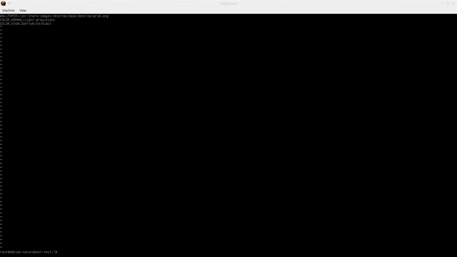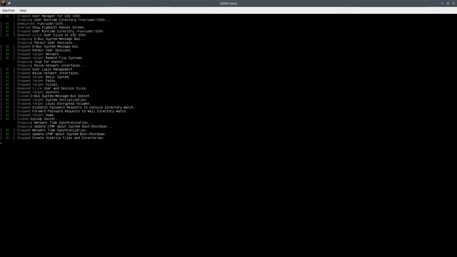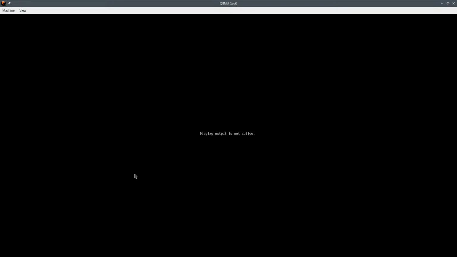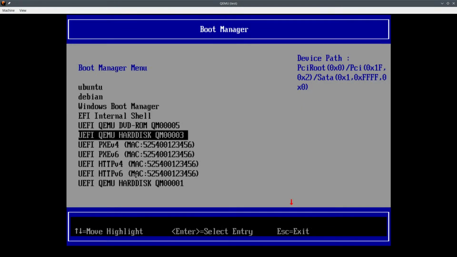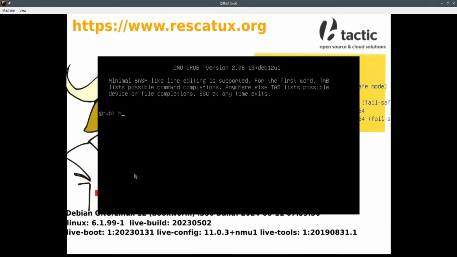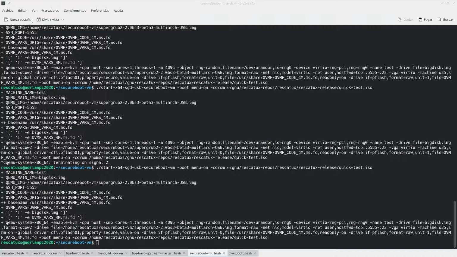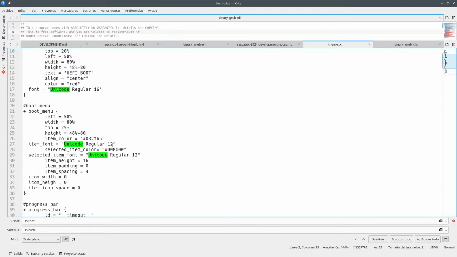Okay, let's do this. Otherwise, we reboot this thing, and now we can ask for booting into DVD-ROM, and it's this thing here. So now we're going to change title font to see what this is. So the font is a Unifont or Unicode.